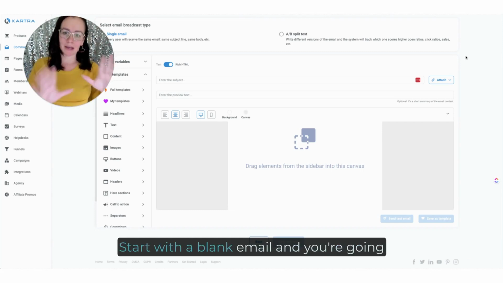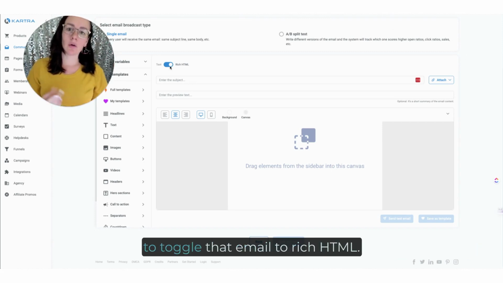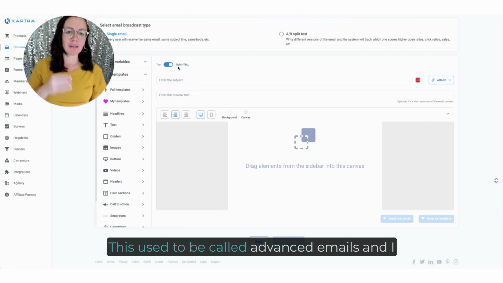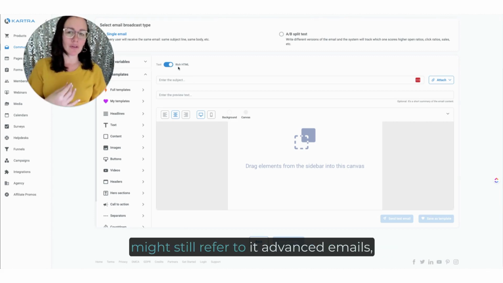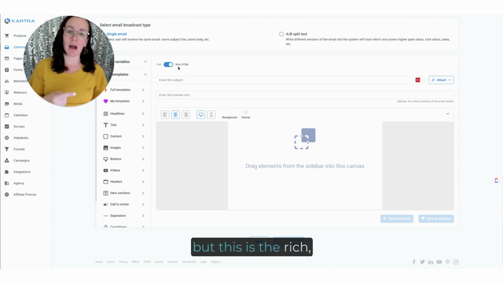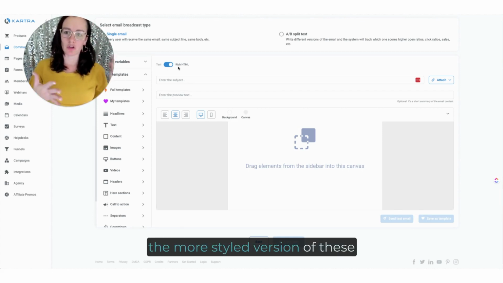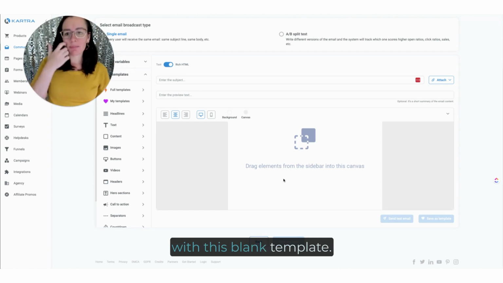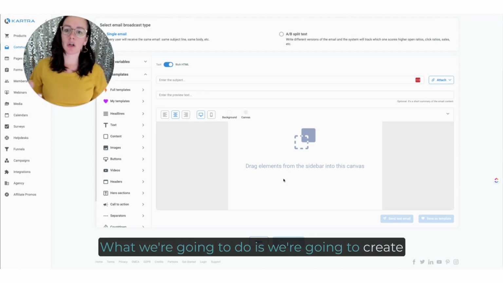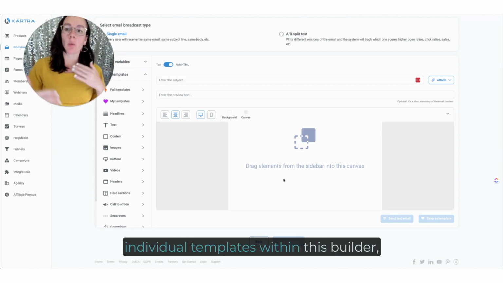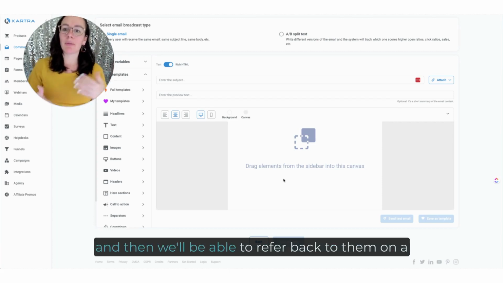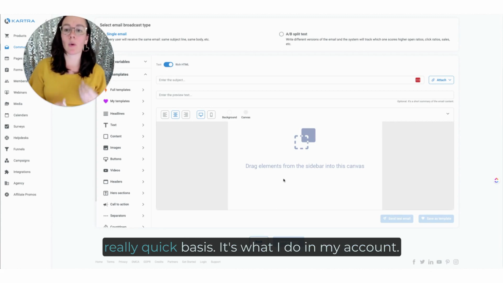Start with a blank email, and you're going to toggle that email to rich HTML. This used to be called advanced emails, and I might still refer to it as advanced emails, but this is the rich, the more styled version of these emails. With this blank template, what we're going to do is create individual templates within this builder, save them as templates, and then we'll be able to refer back to them on a really quick basis.